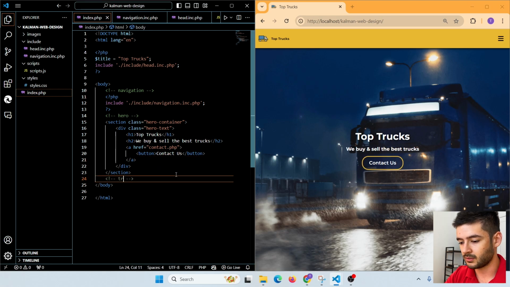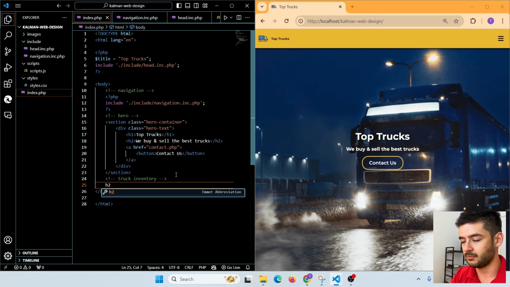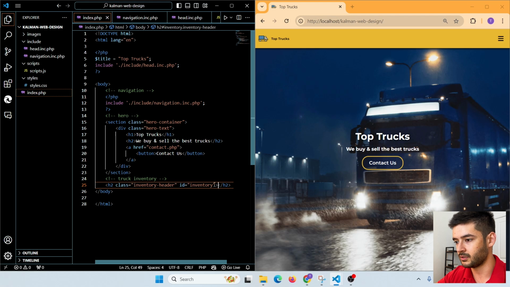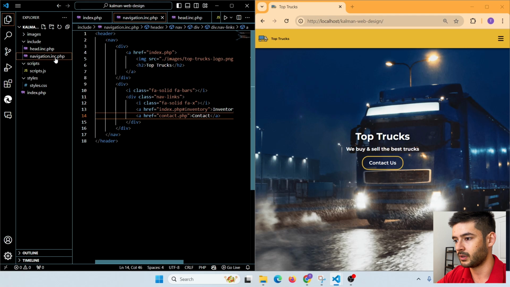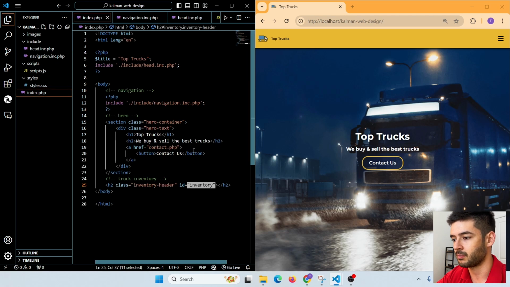Now we can move on to our truck inventory section. So I'll create a comment that says truck inventory. We want to start off with an H2 element with a class of inventory-header and an ID of inventory. So now you guys are going to see where that inventory ID came in handy, because we're linking directly to our inventory instead of just our home page here. So if we go back to our navigation, you guys can see that it's going to use our inventory ID that we just created to link to that specific part of the page.